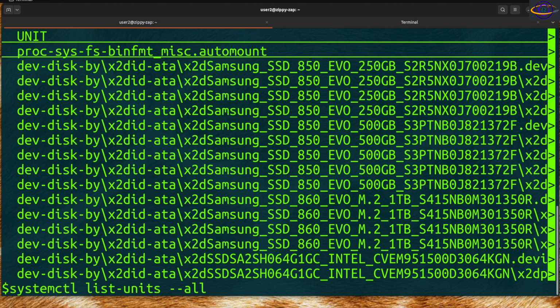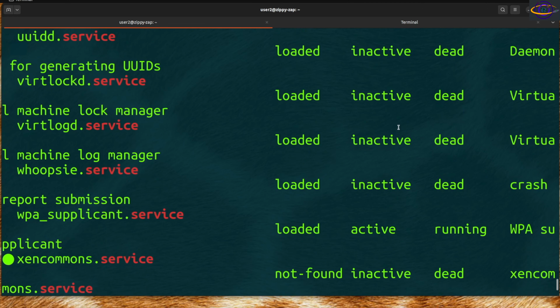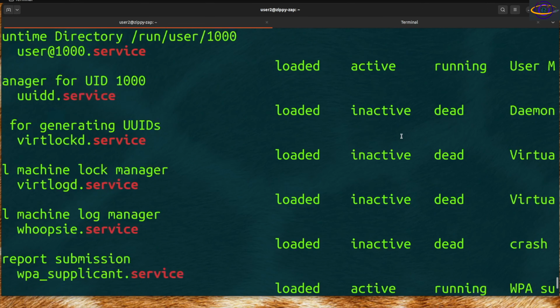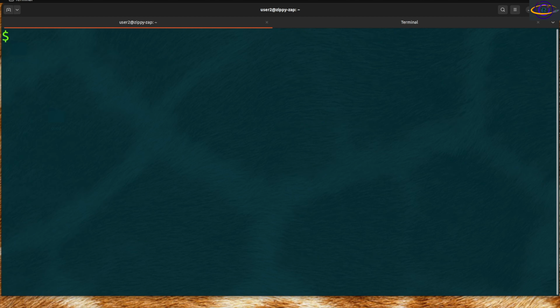So not super useful, but you can grep service, and this will list all actual services on the system, whether they're running, dead, or whatever else. It lists all the services on the system. So that's one, and this would look a little bit neater and cleaner if I zoomed out, but you basically get the idea. So let's clear that out.